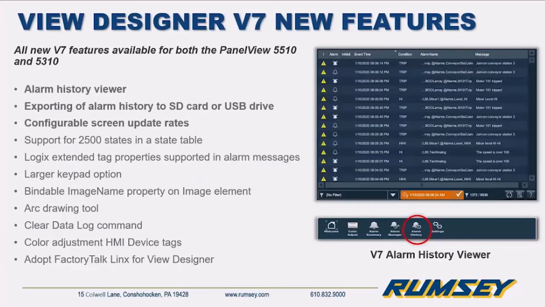We can do this in FactoryTalk View SE, but we never had this capability in FactoryTalk View ME or the PanelView Plus. So if you're looking at a plant floor HMI level and you want to incorporate FactoryTalk alarms or some of these features, now's the time maybe to talk and take a look at this.